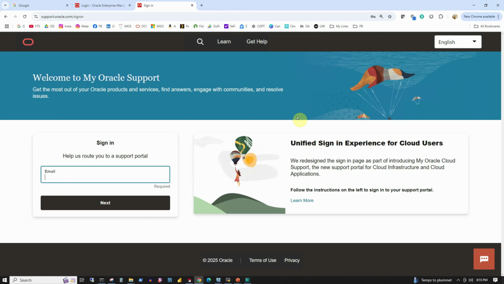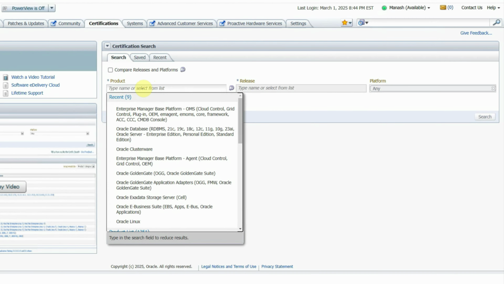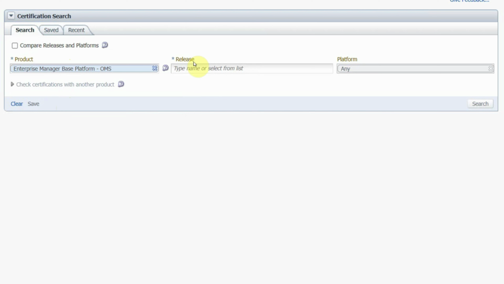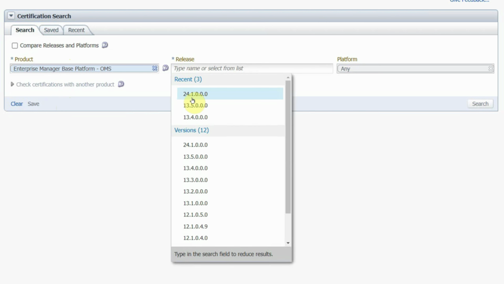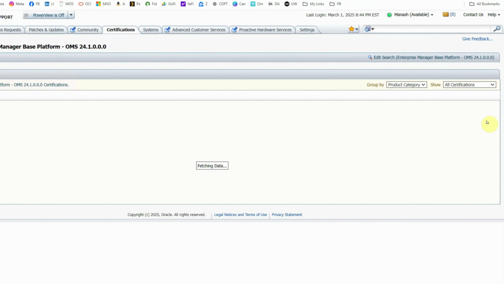Next, we need to cross-check the certification matrix for OEM 24ai. To do that, we have to first log into My Oracle Support, and once you are there, go to this Certifications tab. Then in this product box, you have to select Enterprise Manager Base Platform. If it doesn't come automatically at the top, you can type it in there, and as it is there, I will just select it, Enterprise Manager Base Platform OMS. And then in the release box, you select 24.1, this particular release. Let the platform be any, then press the search button.